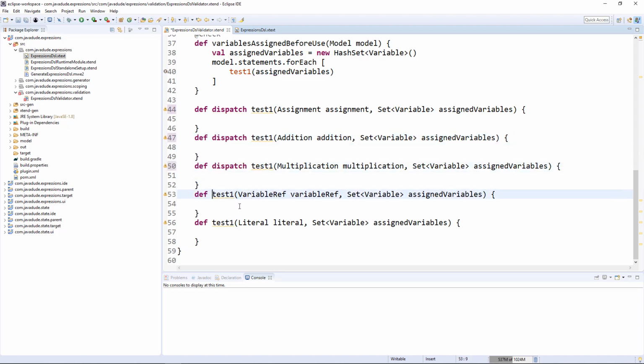And note that all methods that have the same name and the same number of variables have to have that dispatch in front of it. What the dispatch indicator does in Xtend is it says create a separate synthetic method that will take a super type of all these guys, and then at runtime say, if it's an assignment, cast it to assignment and call test1. If it's an addition, cast it to addition and call test1. And what that extra little synthetic method does is set it up so that you can pass in anything that is a super type of these guys, and it'll be able to go and figure out the right method to call at runtime. Anything that's a super type of all of them?